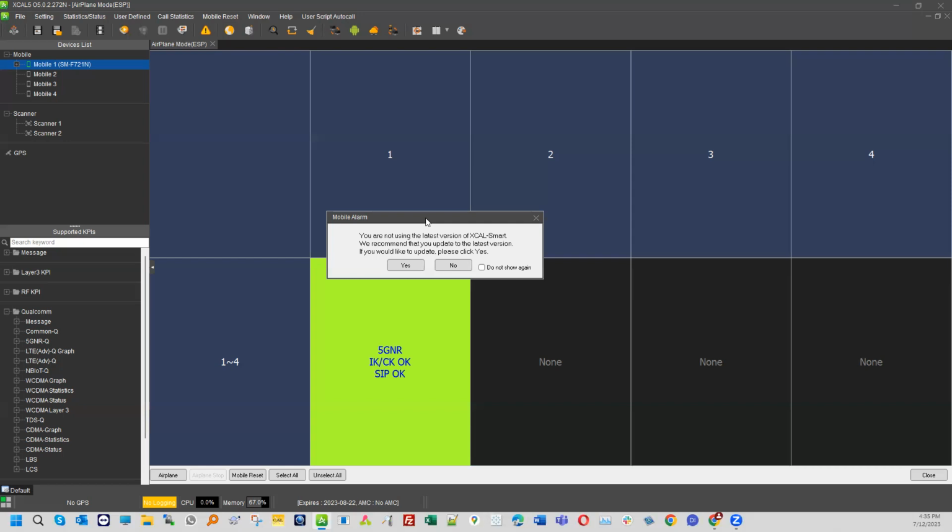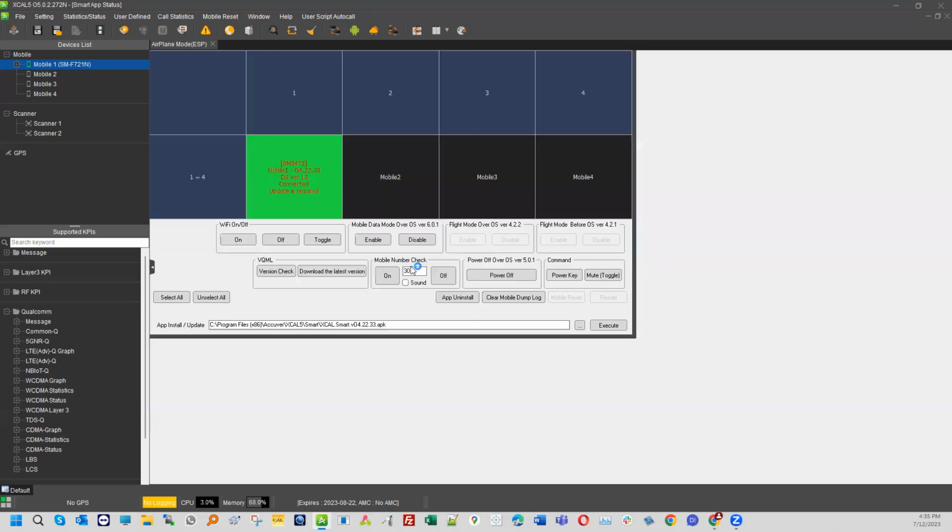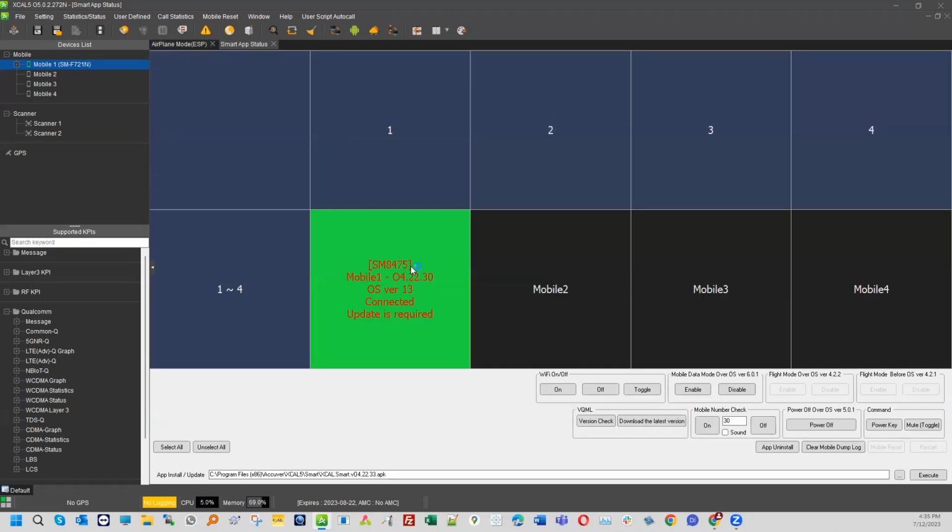Right, so now we will see how to update it, and after updating the XCAL Smart app, I will show you the parameter windows, message viewers. If I want to update the XCAL Smart app, I just need to click here. Yes, and it will open this Smart app status window.